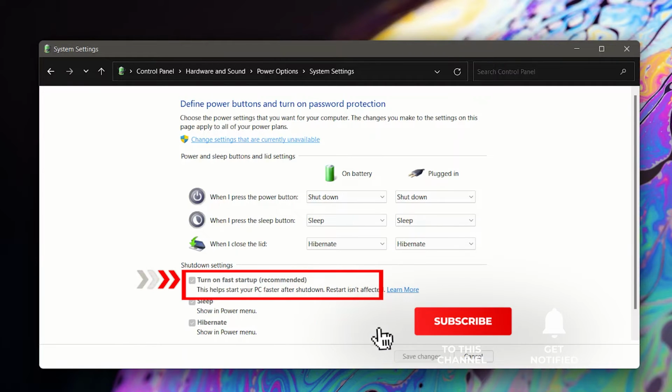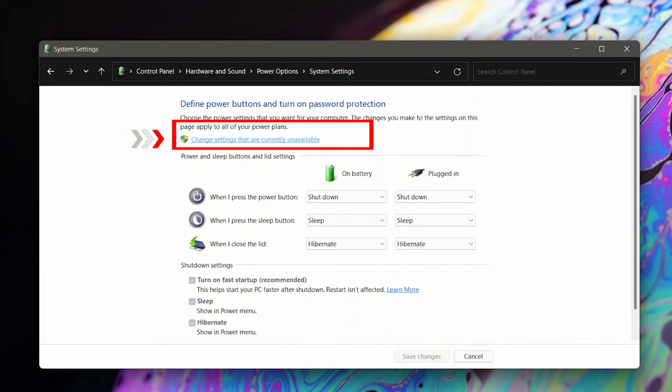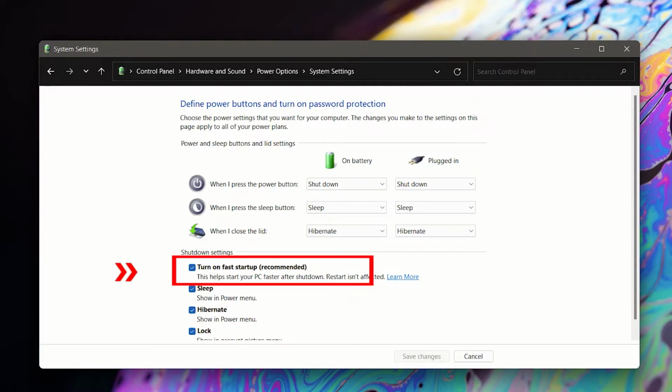If you don't have it turned on or it is grayed out, go to Define Power Buttons and Turn On Password Protection at the top of your screen and click on Change settings that are currently unavailable. It turns on that option for you and you can easily click that. Once you're done, you click Save changes and voila!